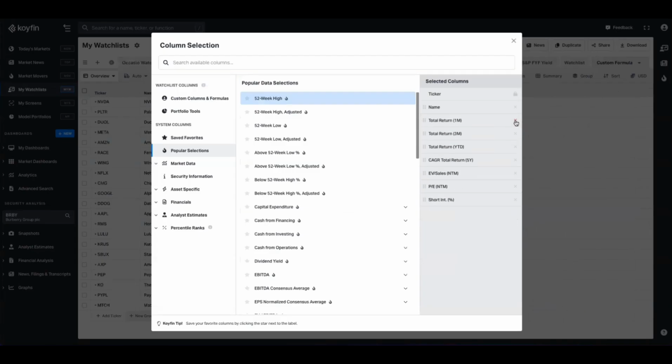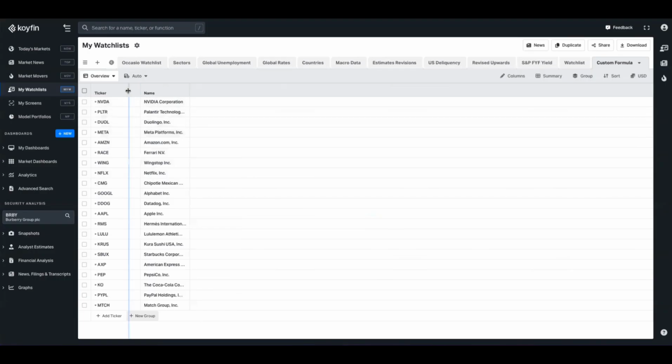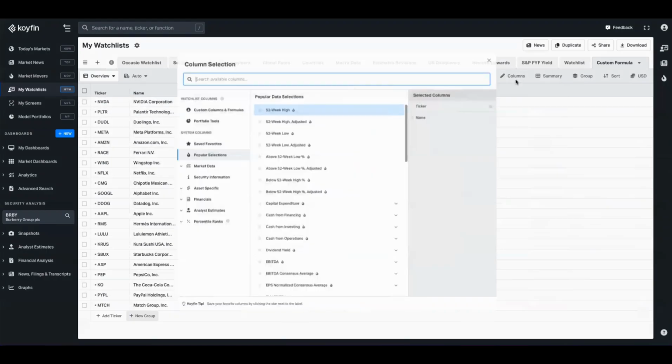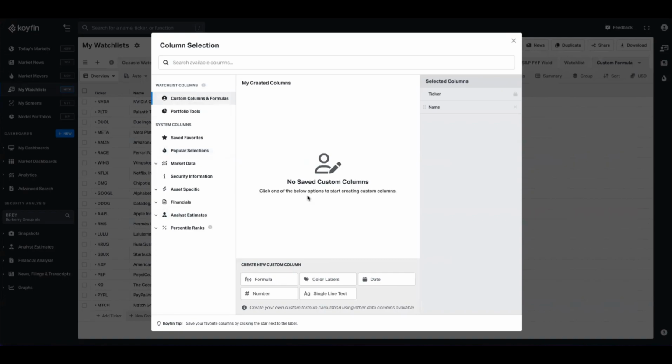Most of these columns I don't want for the purpose of this demonstration, so we'll just keep the ticker and the name. Let's go up to the columns here. In the column picker, you have custom columns and formulas. Because this is a brand new watch list, we don't have any. You can import custom columns, but we'll touch on that in just a moment.